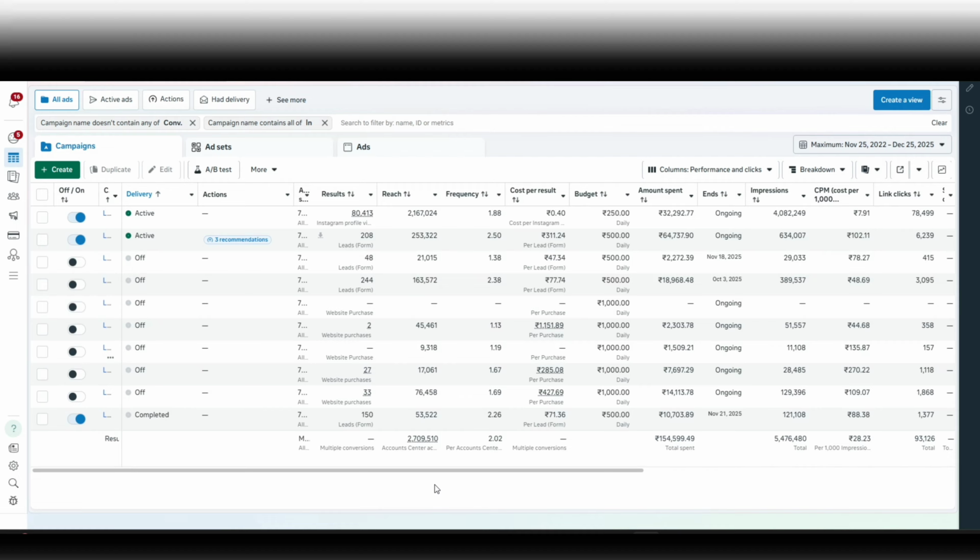Before we start, I will just quickly show you some results that I have generated for my clients so that you know from where the advice is coming from. In this account, as you can see, I have spent somewhere around 1.5 lakhs, and these are the number of leads I have generated: 20848 at a cost per result of just 311, 47 and 77.